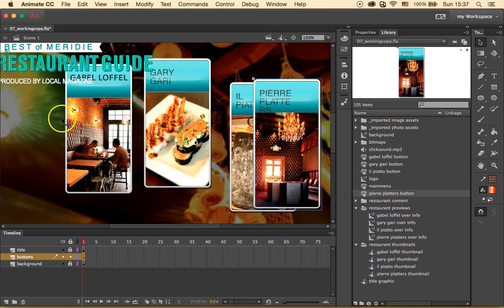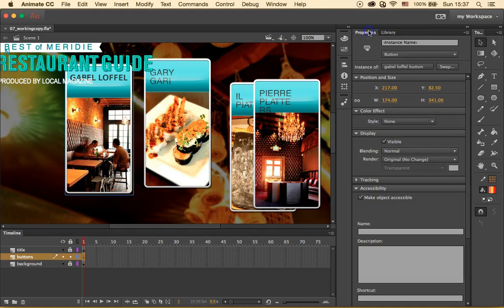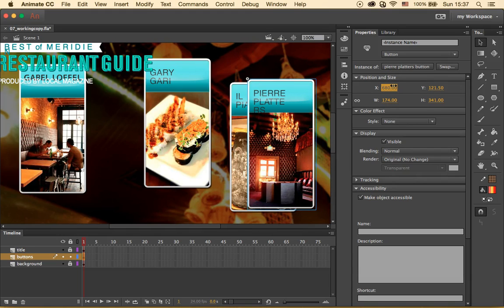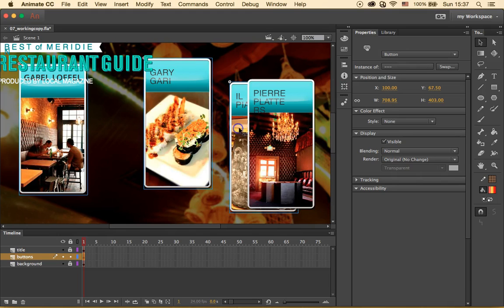Then we select the first button. And in the Properties Inspector, set the X value to 100. And select the last one, change the X value to 680. Then we select all four of them by pressing Shift and clicking them one by one.